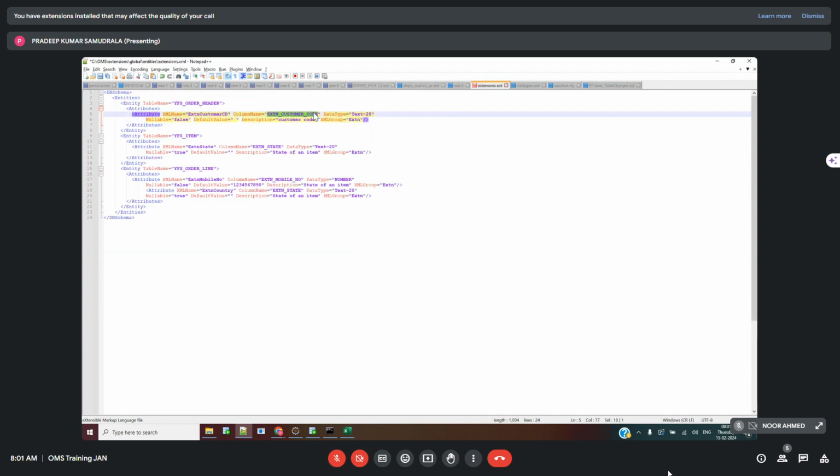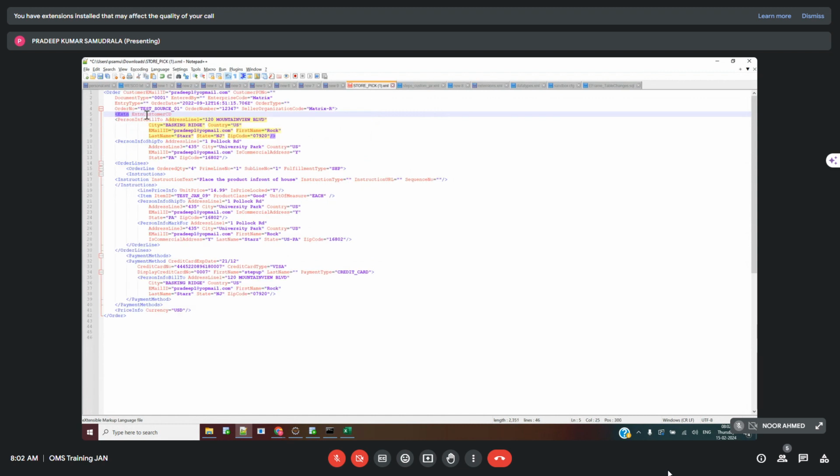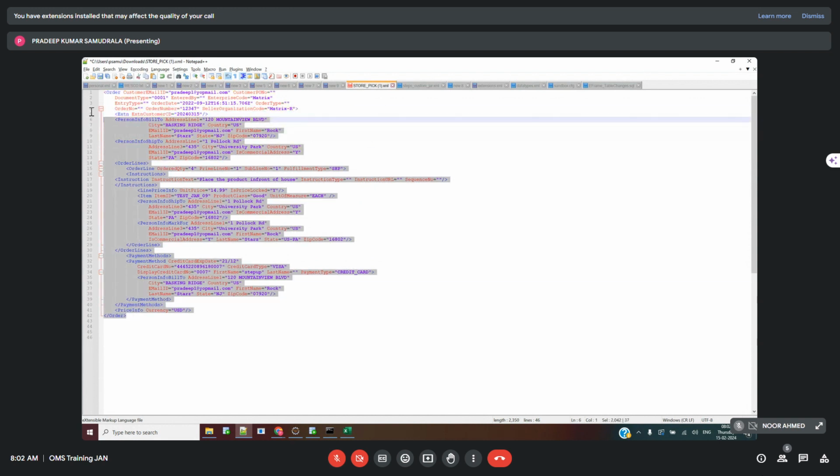But what is the XML name of this column? The XML name is this one. This is where I said we will discuss XML name later. Whenever you want to use this column in any XML, you have to use this XML name. So I'm using the XML name here. And I close the EXTN, and I want to give some value for this, so I'm just giving today's date. Now let me try to create an order.